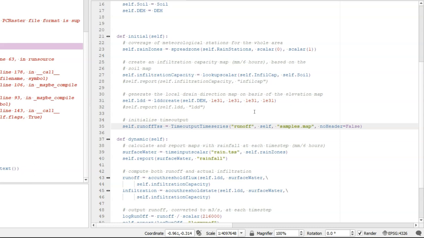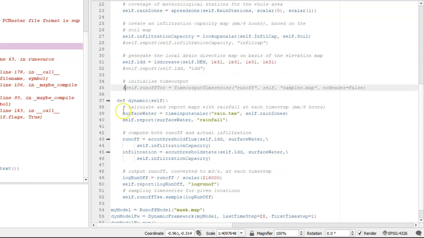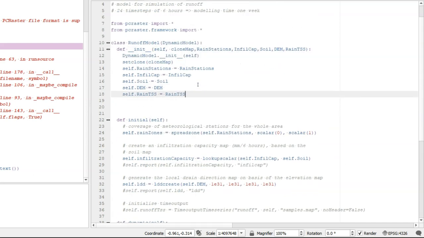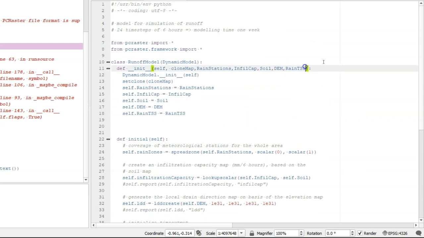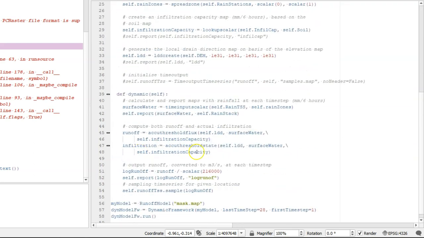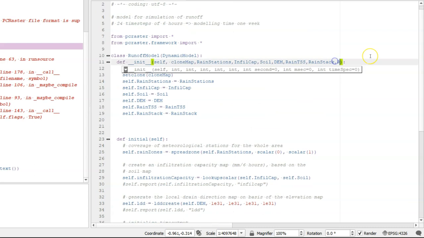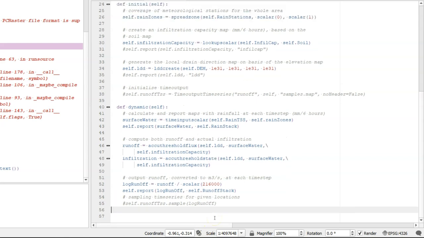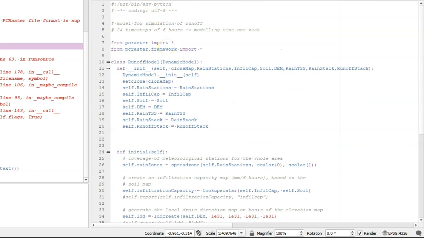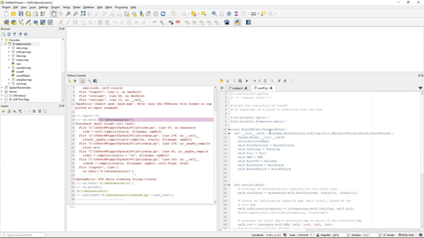We're not going to write the time series of the runoff at the location, so I'm going to comment this out. Also comment out line 55 because we are not writing this data at the sample locations. And I've also commented out some report statements. And I remove the last lines because they are going to the PyQGIS script that we're going to make now. So I save this model and it's now ready to be imported in the PyQGIS processing script.